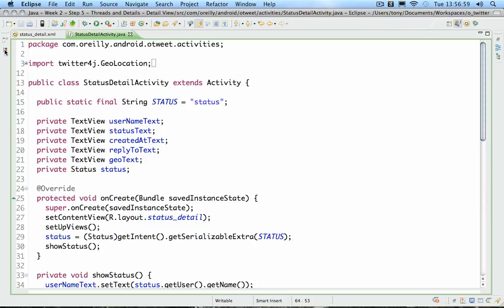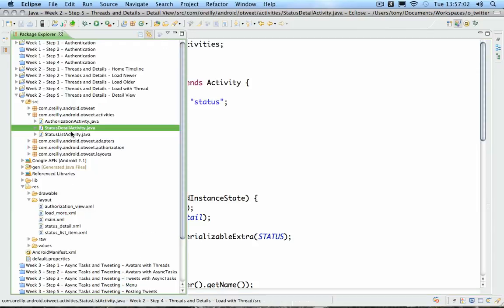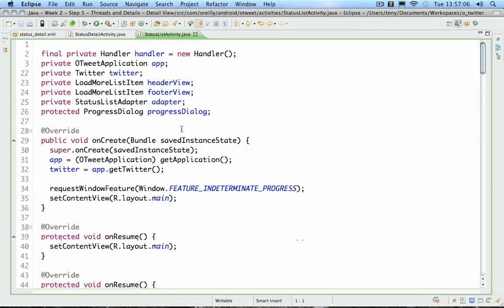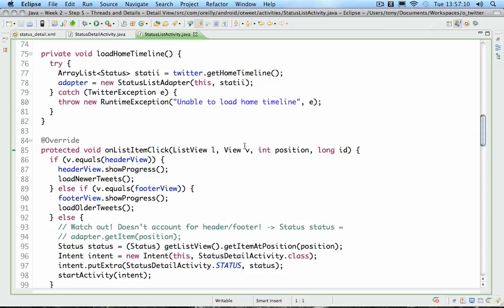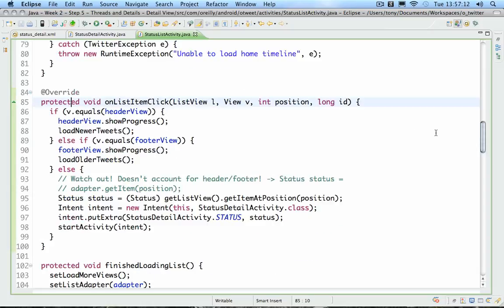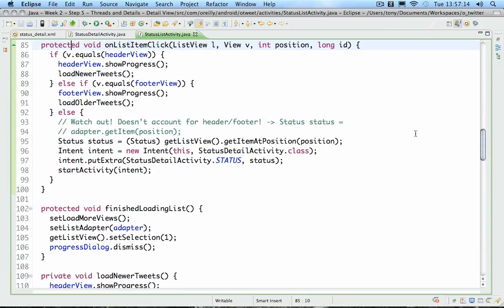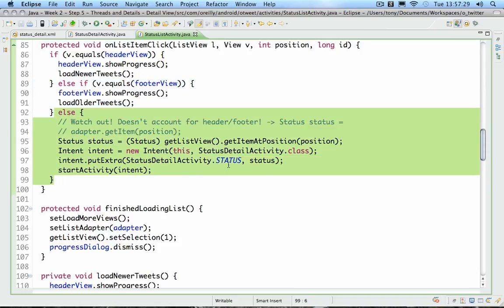Let's see how this actually gets kicked off in status list activity. On list item click, which is on line 85. Remember these conditionals that we put in before. If the view that was clicked was the header view or the footer view, we need to do those load new or load older tweets. But otherwise, we know that it's a status, and we want to show the detail for that status.